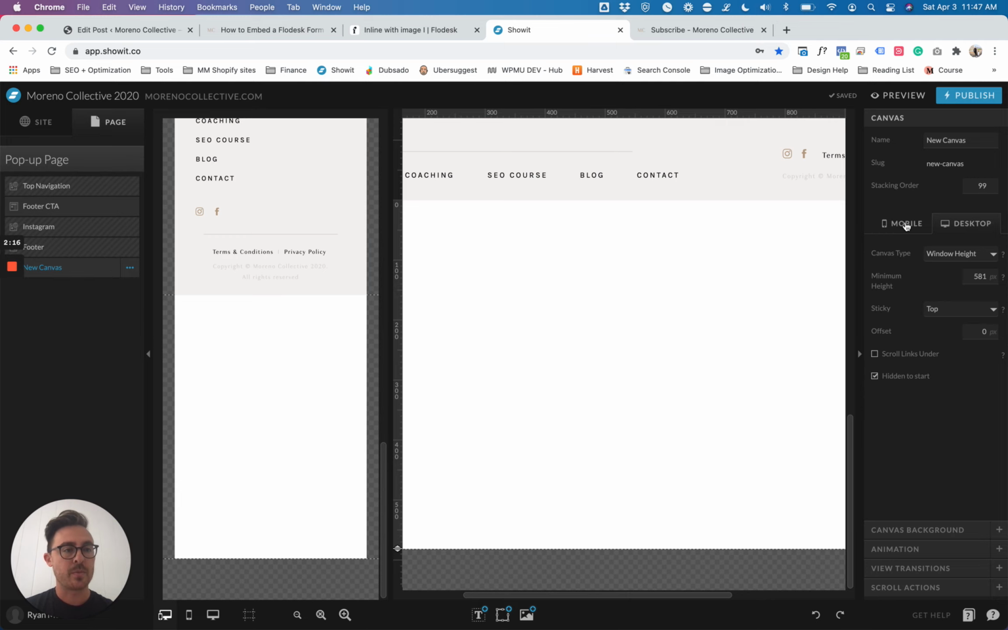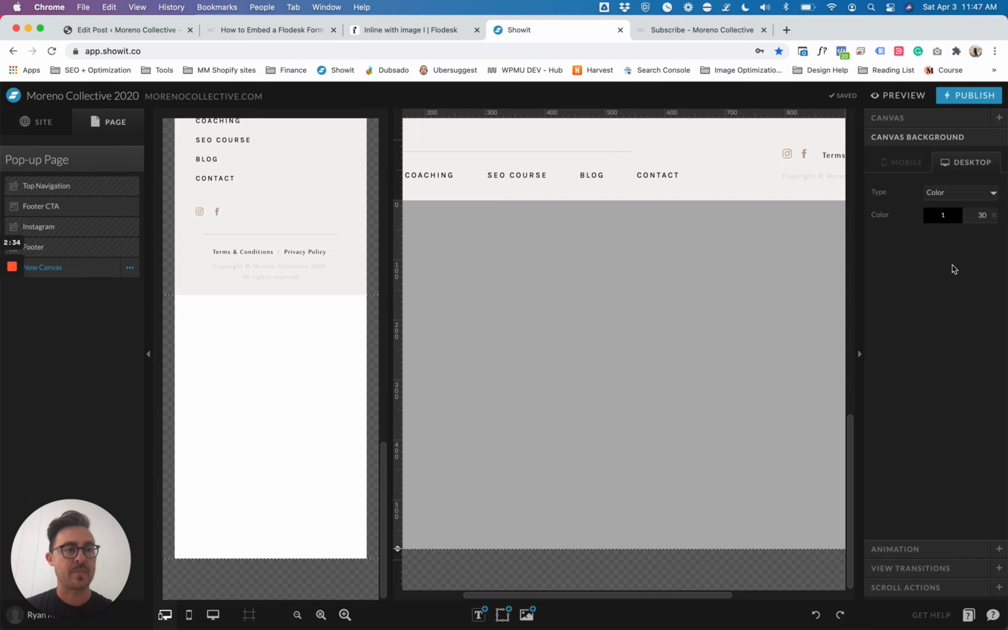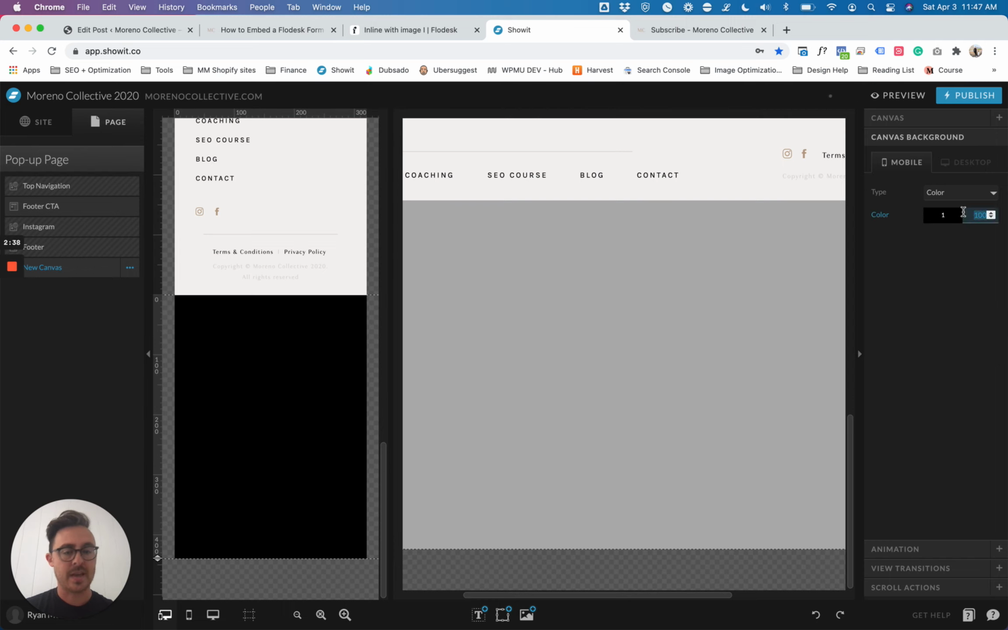Now let's go to the mobile settings. We need to do that on mobile as well. So canvas type window height, sticky to top, and hidden to start. Okay, so now that the canvas is set up, we just need to add a canvas background, and I'm going to do a black background and set it to about 30% opacity.